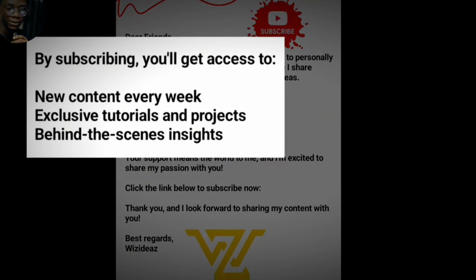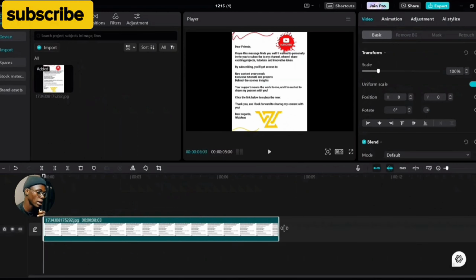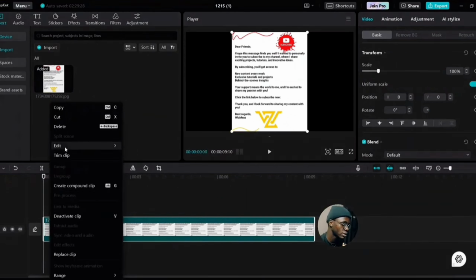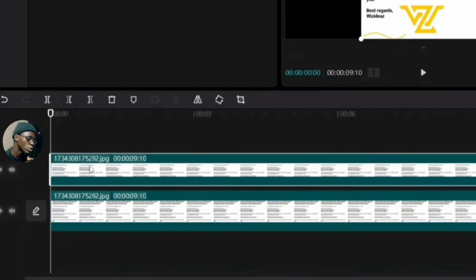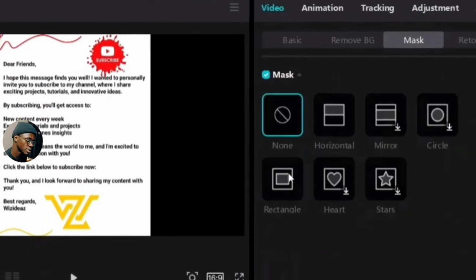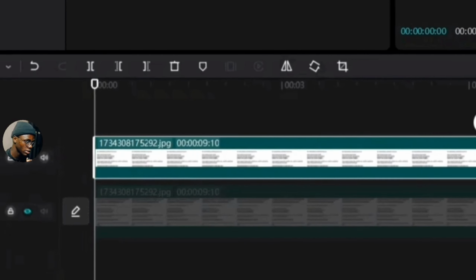This is the magnifying effect. Add in the page or item, extend the length as desired. Copy and paste it here. Click on the copied item and go to mask. Select the rectangle option and turn off the visibility of the first page.